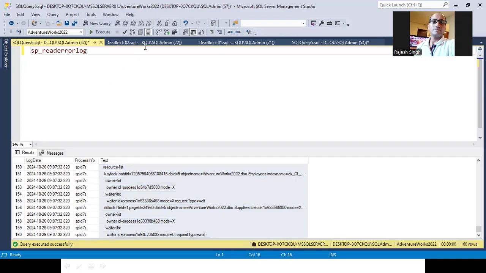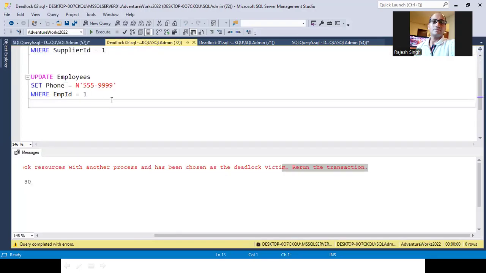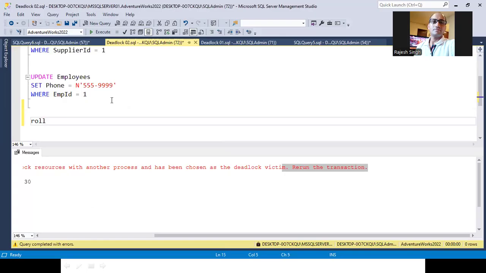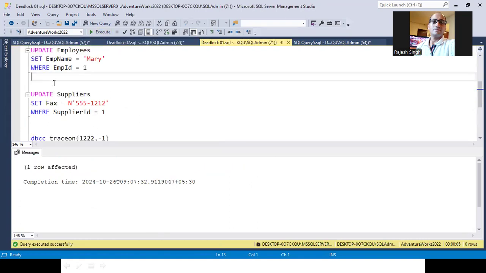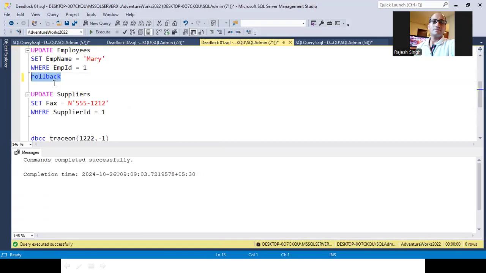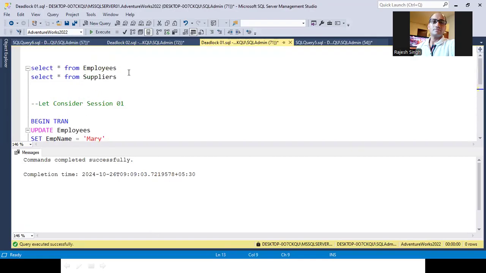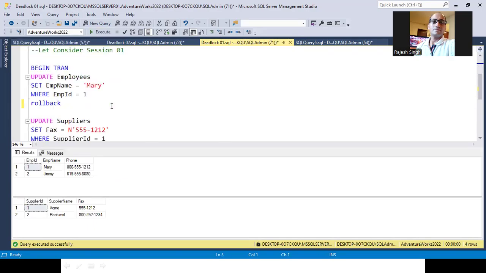So let me roll back here, roll back all the transactions. And here also I'm going to roll back. I'm not saving any data. Now we have to capture the deadlock once again. You will get the same data because I rolled back.